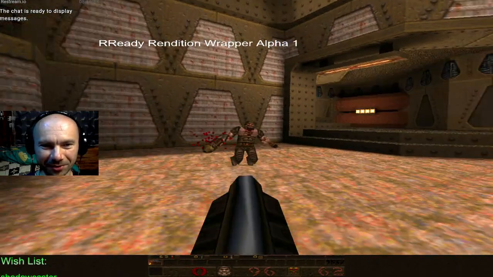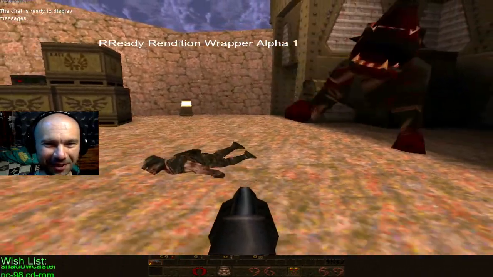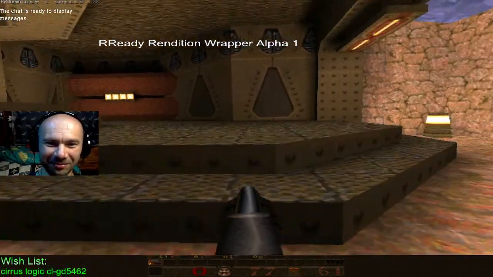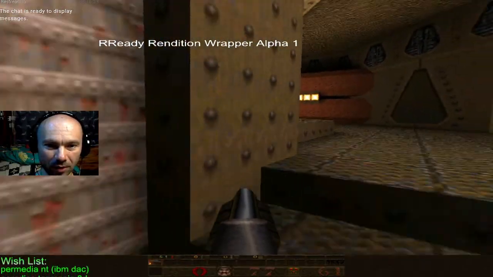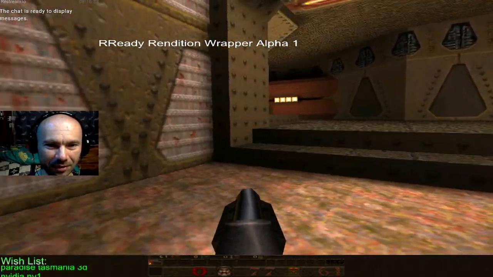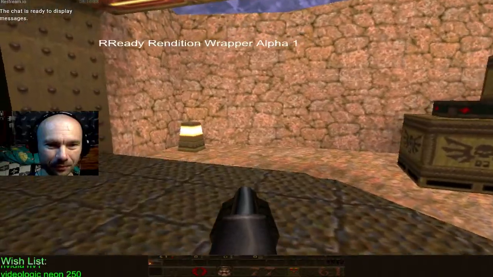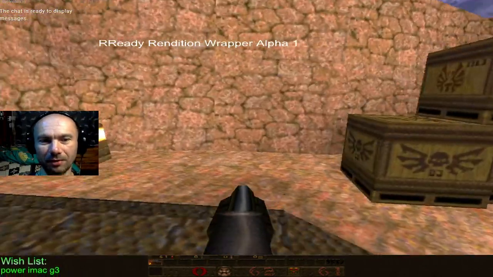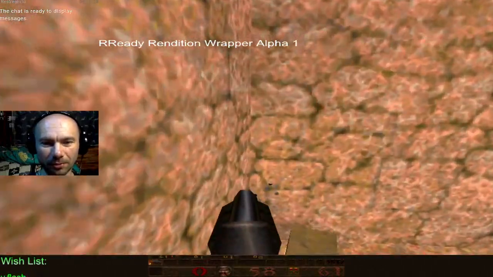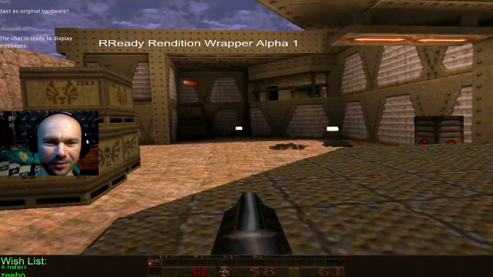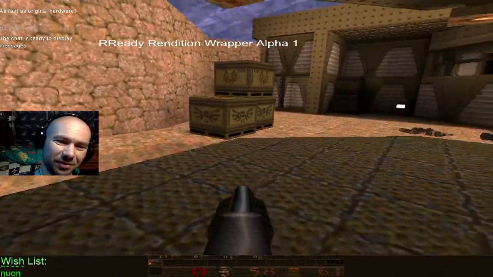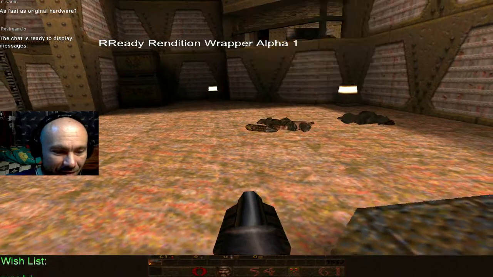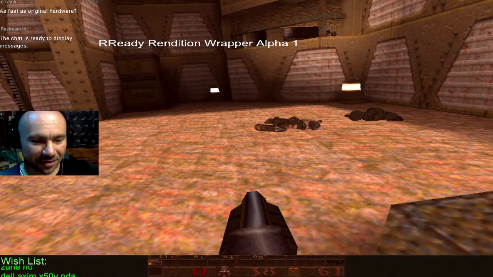Oh, it's slow. Welcome to 90s FPS. Whoa, what? It's disappearing? Well, we hope it will be improved. It's not so needed to unlock cycles as fast as original hardware.